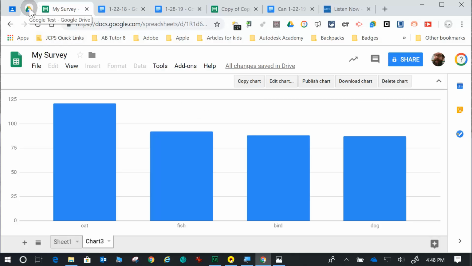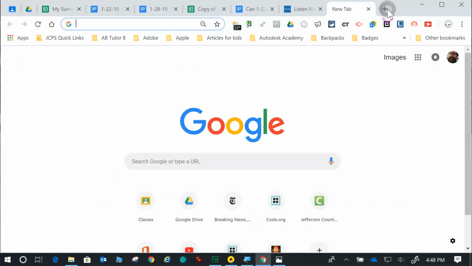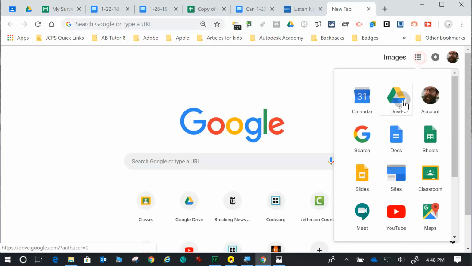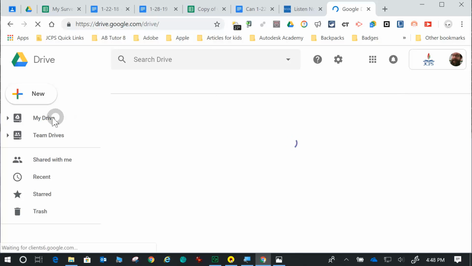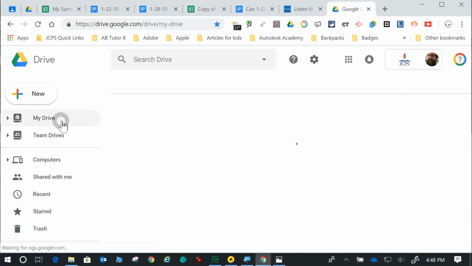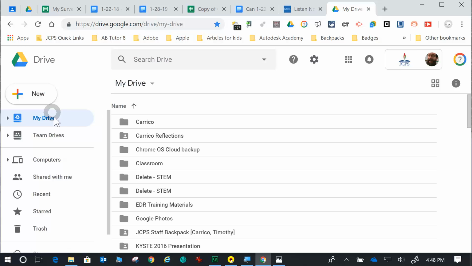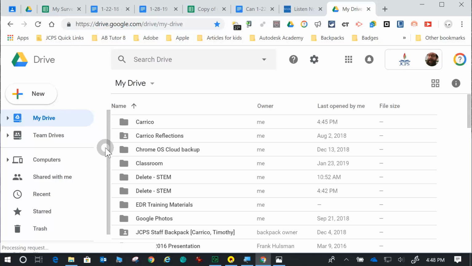Here's what's going to happen. You're going to go back to your drive, and the way you do that is plus waffle, drive. Now, my drive already has tons of stuff in it, because it just does. You guys probably do not have this much. If you have a STEM folder in here, it would say STEM. Do not call your folders delete me. I do that so I know I don't need it.